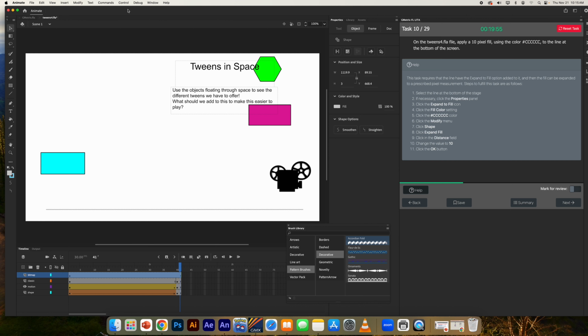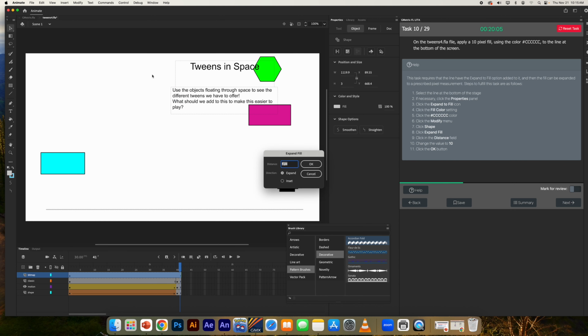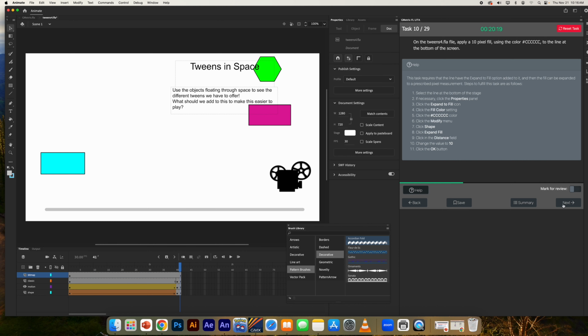Now we're going to click the Modify menu and click Shape, and we're going to click Expand Fill. And we're going to set the distance to 10 pixels. Click the OK button, and notice this gets bigger. So we've successfully applied a 10 pixel fill using this grayish color to the line at the bottom of the screen. You can go ahead and click Next, and that should be the correct answer for task 10.